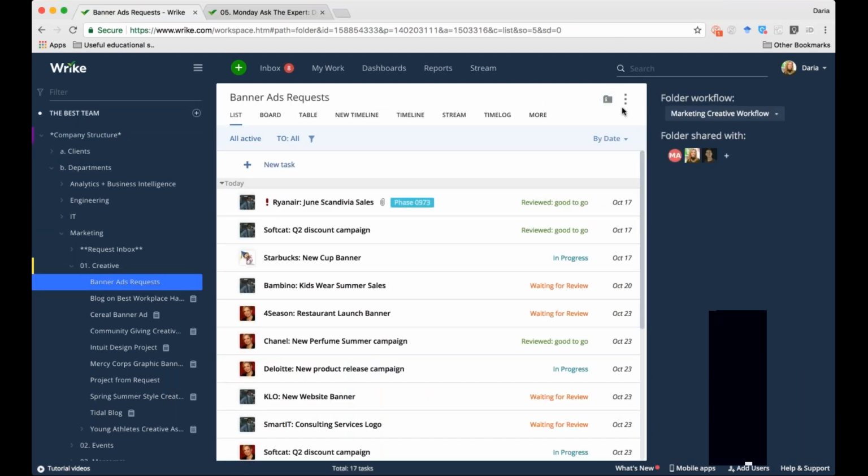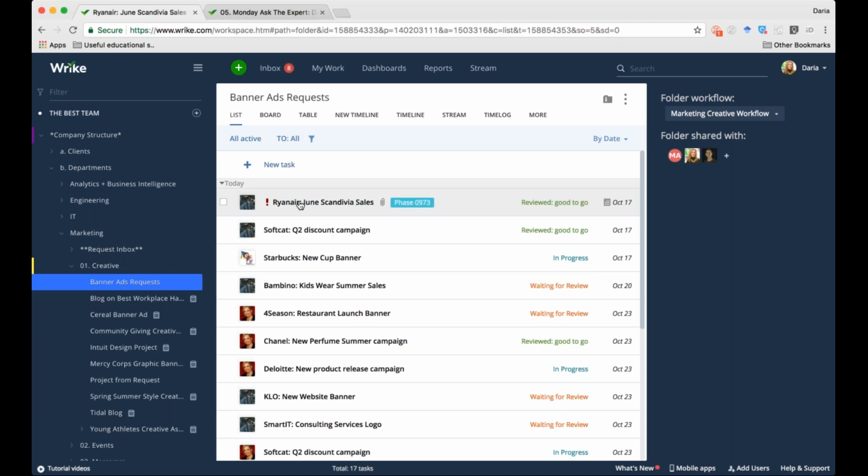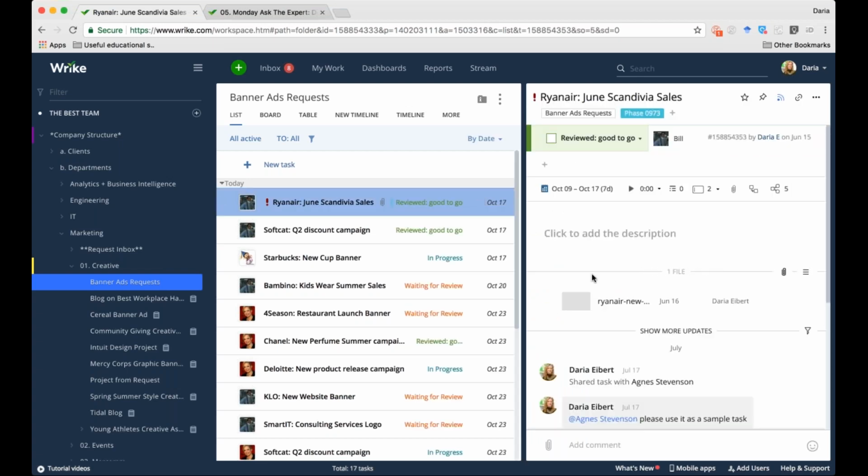What is this workflow all about? Our marketing team is actively working with banner ad requests, and mainly those are tasks with image files. So let's take a look. For example, Ryanair June Scandinavia sales. A customer has uploaded a mockup that they would like to see on their campaign.